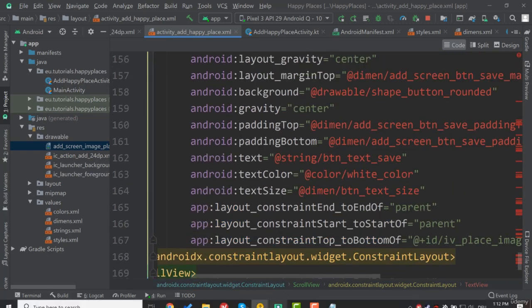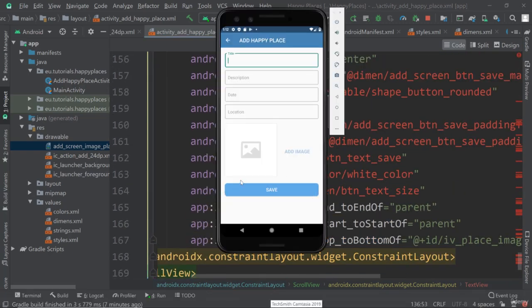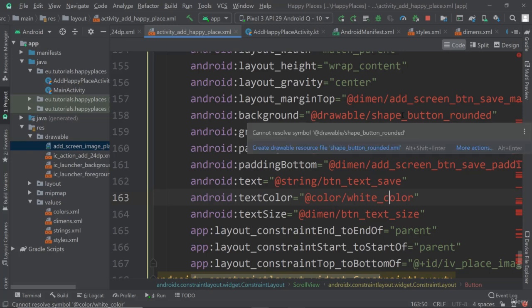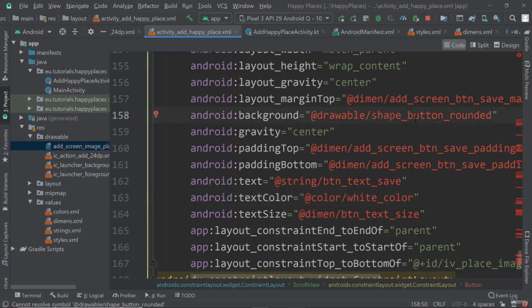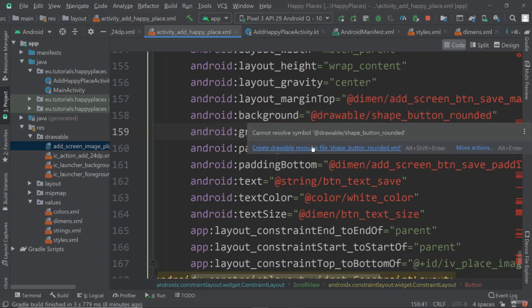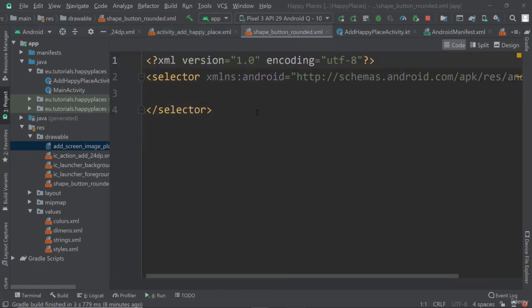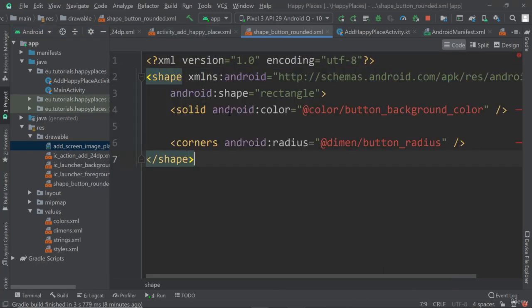Okay, and there, what is interesting in here, well, nothing really, but then the button that I'm using here at the very bottom, which is this beautiful blue button here, which says save. Well, that's also something that we need to create. So it's this shape button rounded. All right, so let's go ahead and create this real quick, this shape button rounded. Hover over it, create drawable called like that. And this shape button rounded will be a shape with corners. Okay, so we're using this shape being a rectangle, solid, which is the background color, and it has some corners with a certain radius.